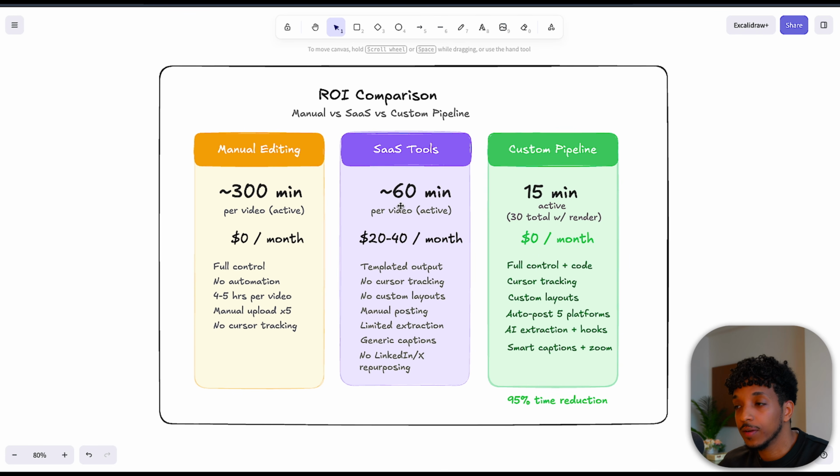If you're using those SaaS platforms, there's a payment. So you have to pay $20 to $40 for the platforms, but the output is templated. There's no cursor tracking, no custom layouts, manual posting, and also limited extraction. And I haven't seen any for LinkedIn and X repurposing, which our pipeline does.